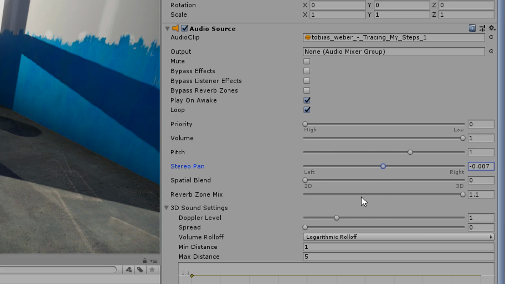And that is all for our tutorial today. Tomorrow I will show you how to use the spatial blend, reverb zone mix, and also the 3D sound settings.